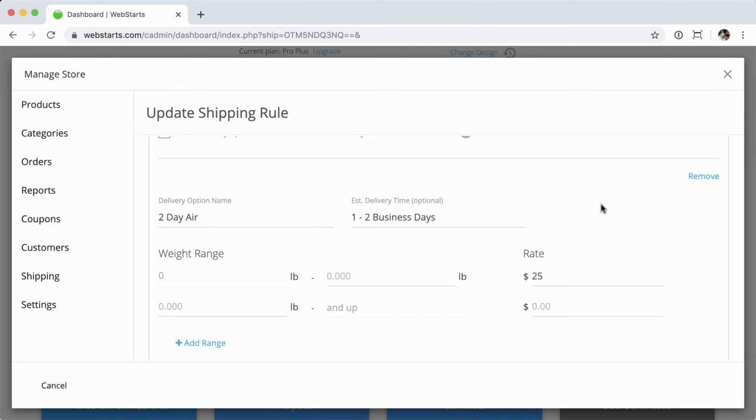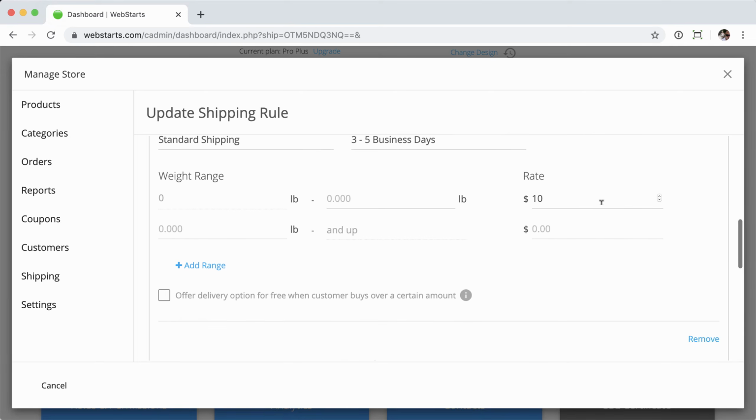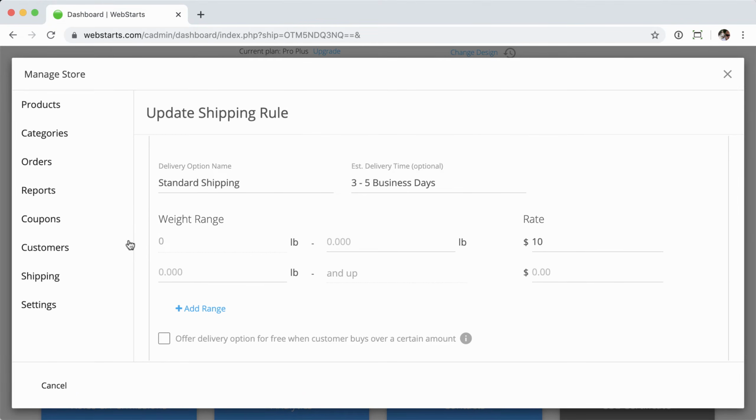You may want to add an overnight. You may want to add an economy shipping. Completely up to you how you do it. For this example, I want to keep it kind of short and sweet and simple. Let's go back up to my first option, which is standard shipping.